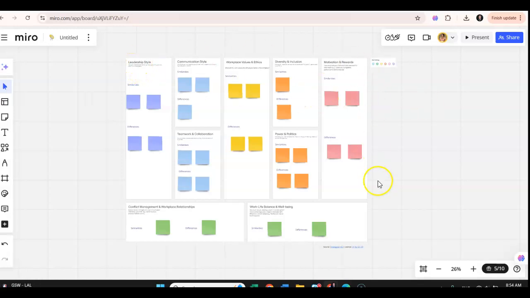So it has all the parameters that we discussed: leadership style, communication style, workplace values and ethics, diversity and inclusion, motivation and rewards, conflict management and workplace relationships, and work-life balance and well-being. So here it has untitled. Instead of untitled, I'll name it as org behavior canvas assignment. And that way I have this in my folder already.